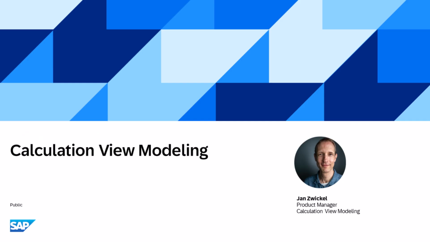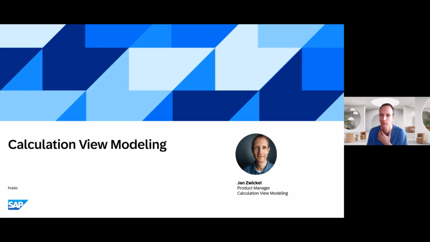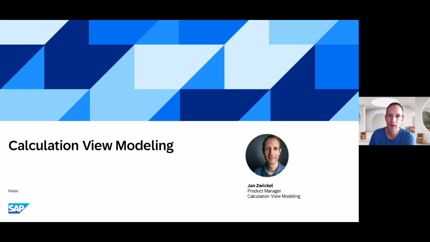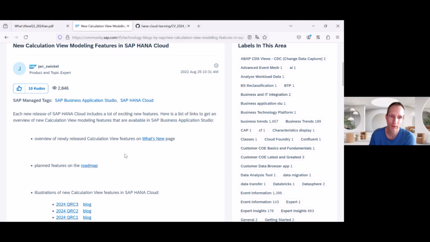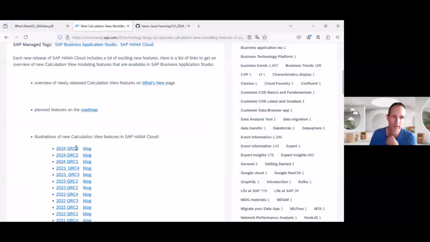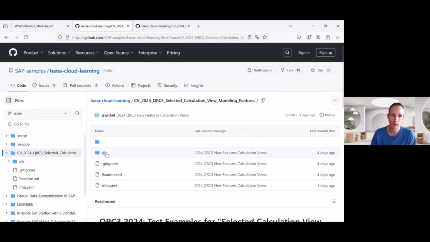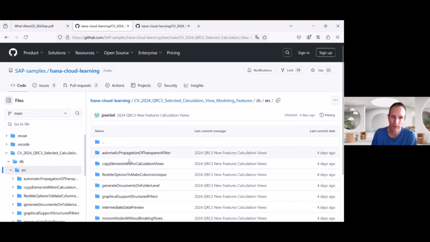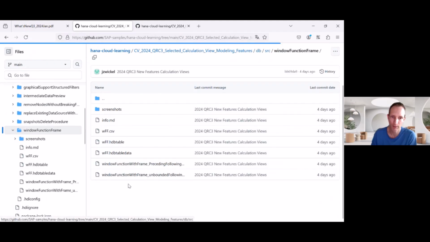Thanks, Rob. In the next 10 minutes, I would like to talk about new calculation view modeling features. The 10 minutes will not be enough to also show them in a live demo. What's always available is, if you go to the page about the new modeling features, there's a link to a blog which explains the new functionality, and a link to a project which gives you access to several examples and also a description of the individual functionality.